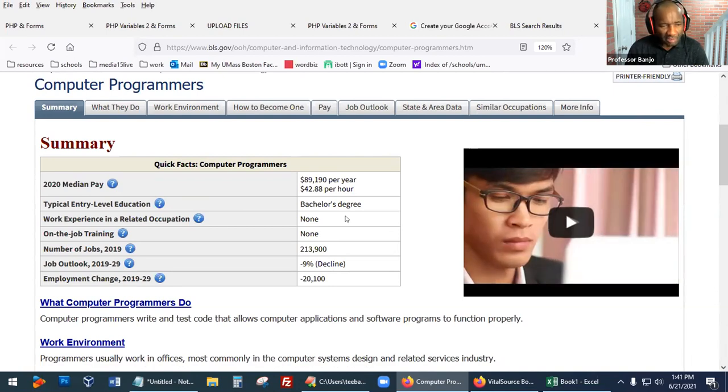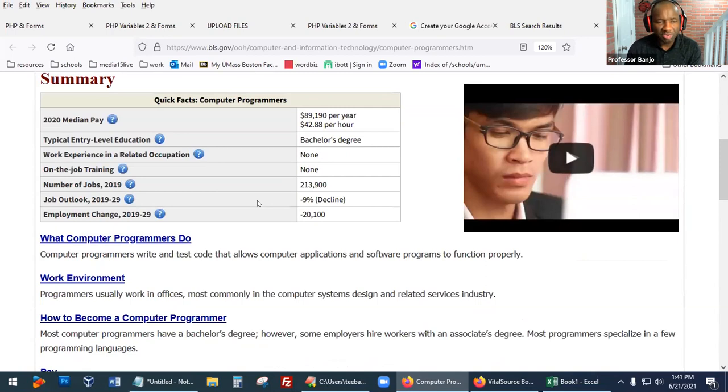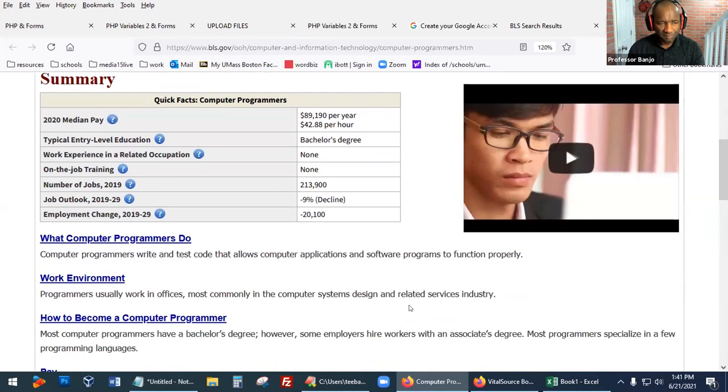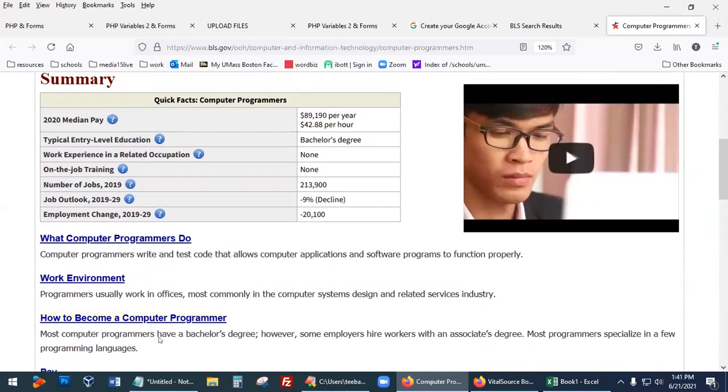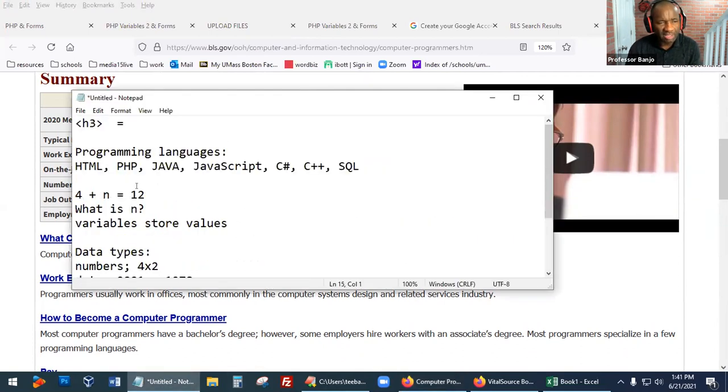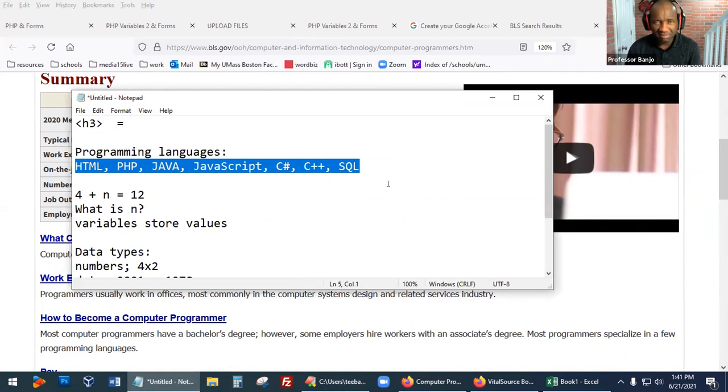So it tells you what you have to do to be a programmer, right? Computer programmers write and test code that allows computer applications and software to function. That's what we just talked about, right? Programmers design and write the code that makes the programs and software and apps work. How do you become a programmer? Well, you have a bachelor's degree, maybe an associate's degree, and you've got to learn programming languages. Like we said, a lot of these programs, generally, you probably have to know a lot of these programs, right?